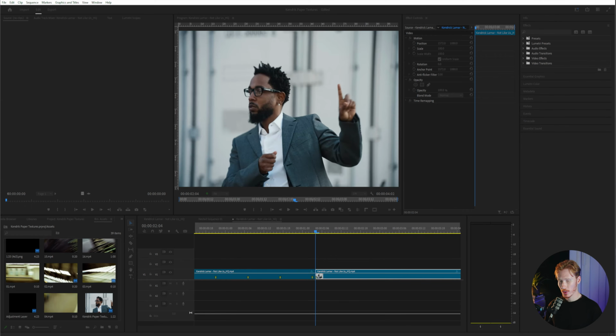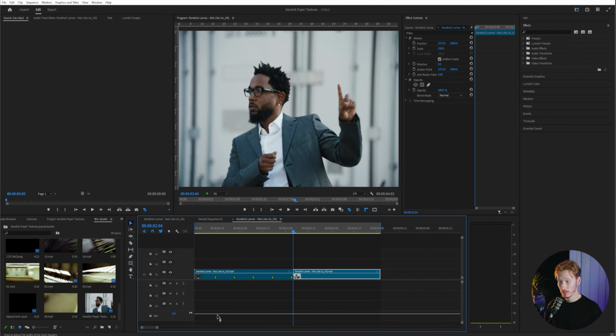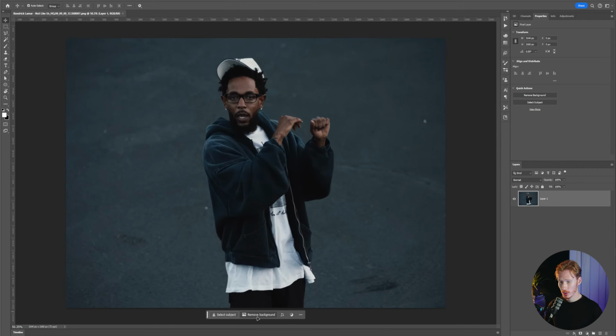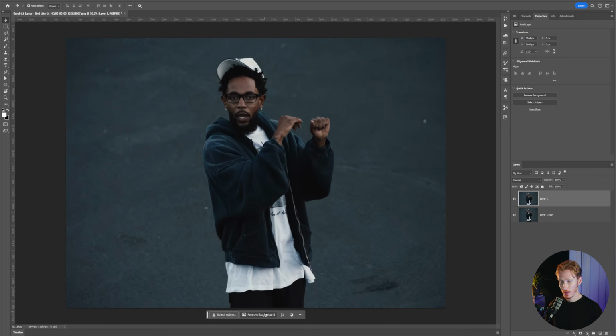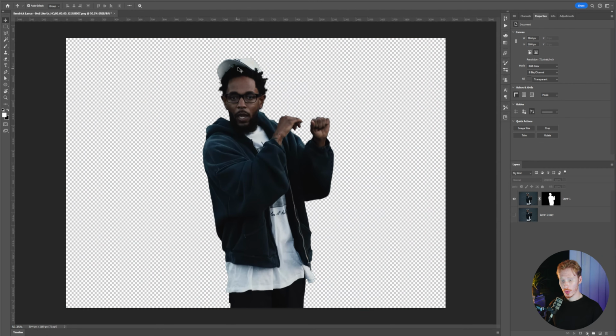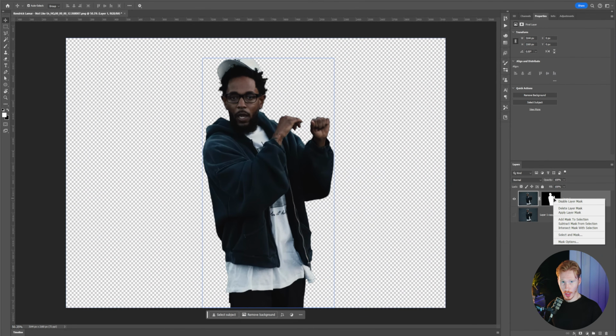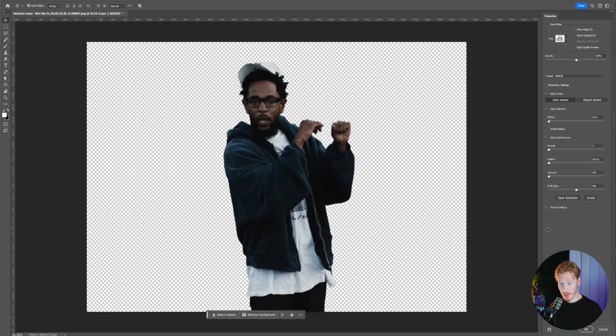Now that we have all my screen grabs, I'm going to bring the first one into Photoshop. Now we're in Photoshop, we're going to jump straight into it. I'm going to duplicate my clip, so I'm just going to hold Alt and drag down. I'm going to select the top clip and then press remove background. Then we're going to right click on the little black and white icon next to it. This is just our matte, or our mask. I'm going to right click and press select and mask. This will bring up this window, which allows us to clean up our mask a little bit.